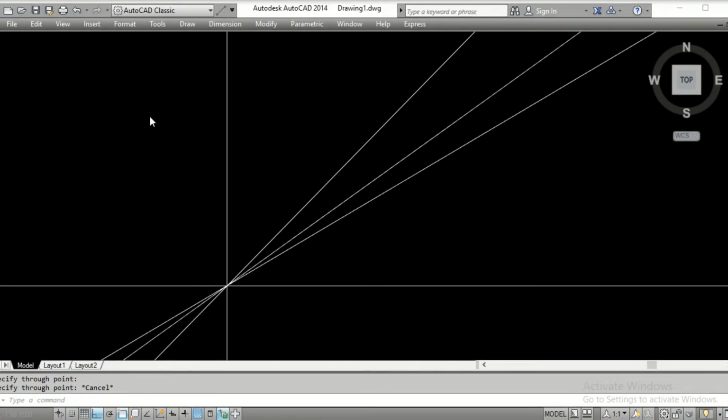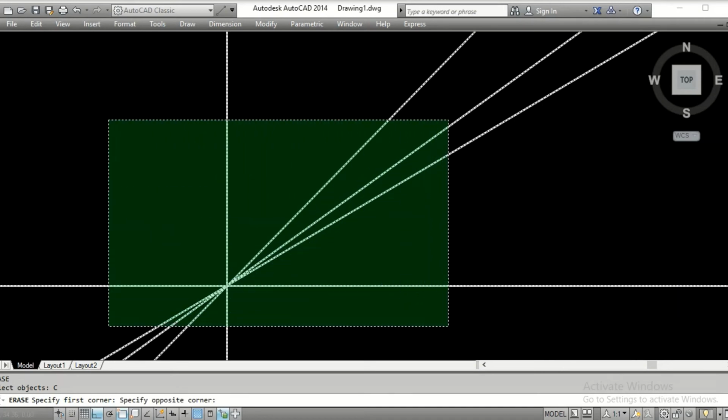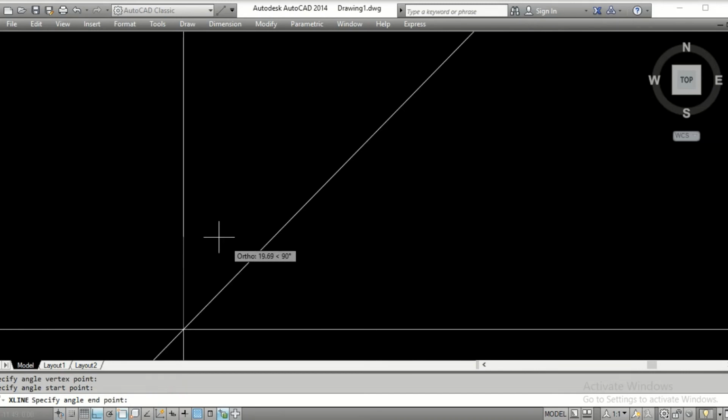Let us erase this. Type E erase command, E, enter, C, enter. C allows you to select all the objects on the screen. Just press enter, gone. Okay, XLINE, horizontal, and again vertical. XLINE, you have bisect here. Specify angle vertex point. I am going to specify this point here. Start point and end point. See, you got a line bisecting the two lines.